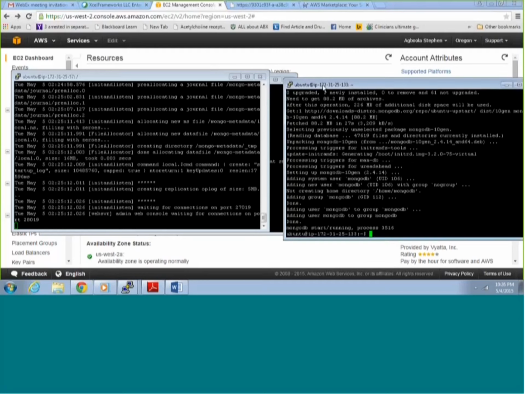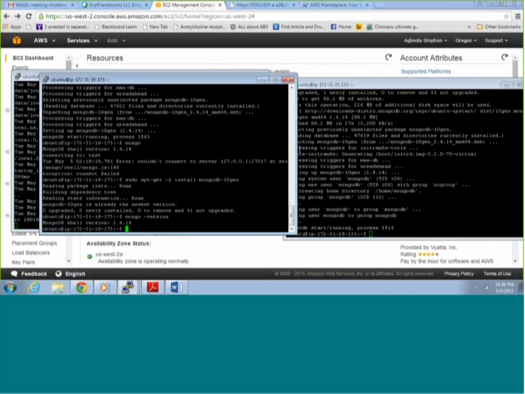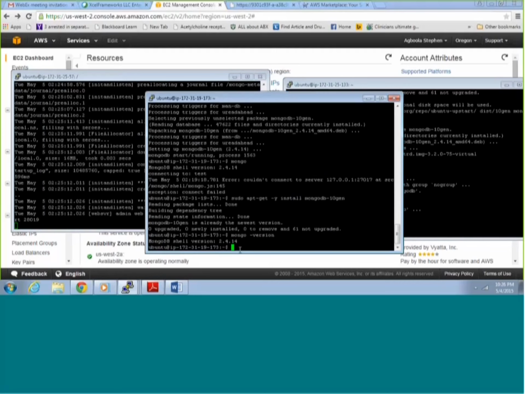There should be no conflict of data. So go to the second instance and give it a try, write service mongodb stop.